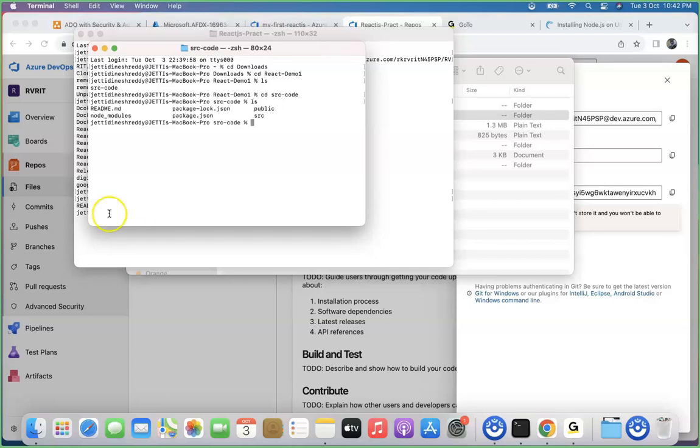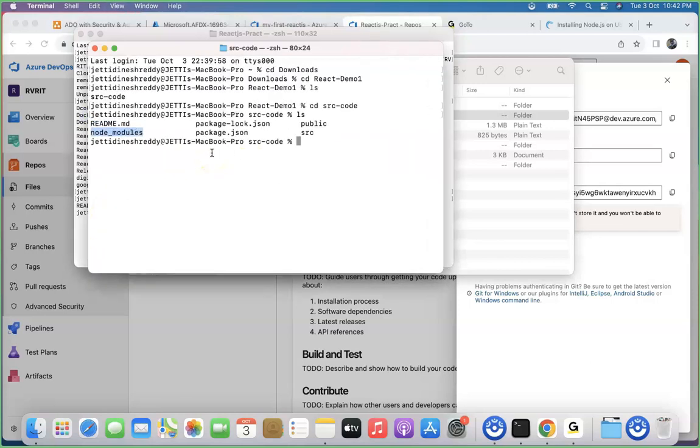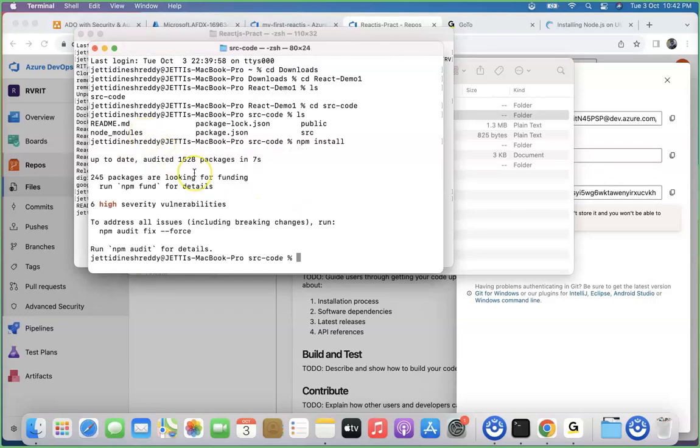First and foremost, by default you will not see these node_modules in your directory structure. To make sure your node modules are available, npm install is the command which helps us download all required dependencies or libraries onto your machine. That is where this node_modules folder will be created. Since it's already there, it went very fast and is just showing the output of npm install you can see here.